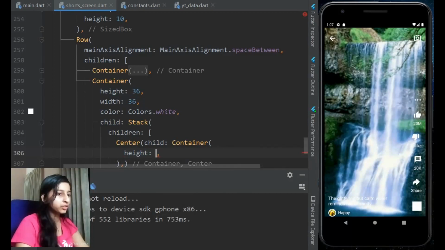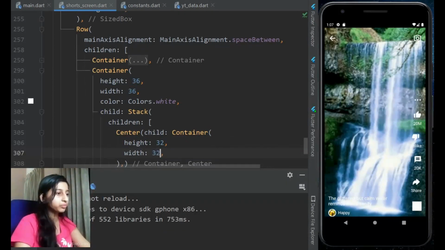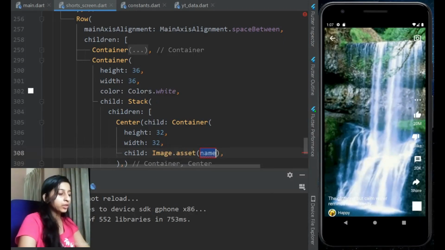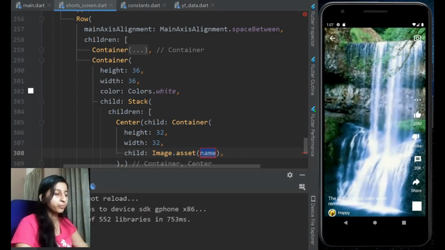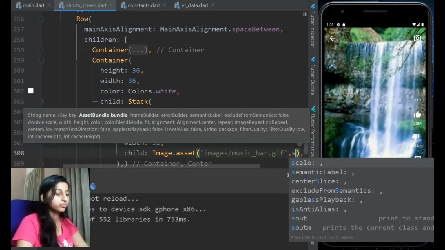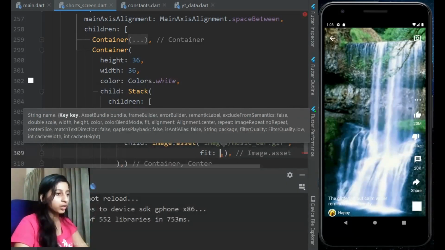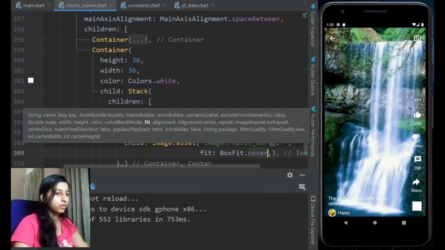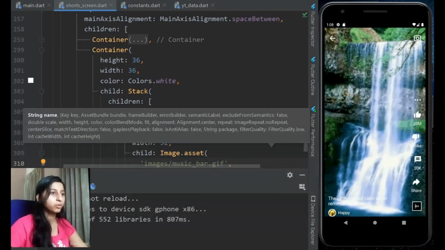So this container has a height of 32 and a width also of 32. And the child is an image asset. So here I stored the local file as well for the GIF image of the bars of music. So we'll give just /music bar.gif, and we'll give a fit property. Fit property of cover. Okay, let's see. Perfect.